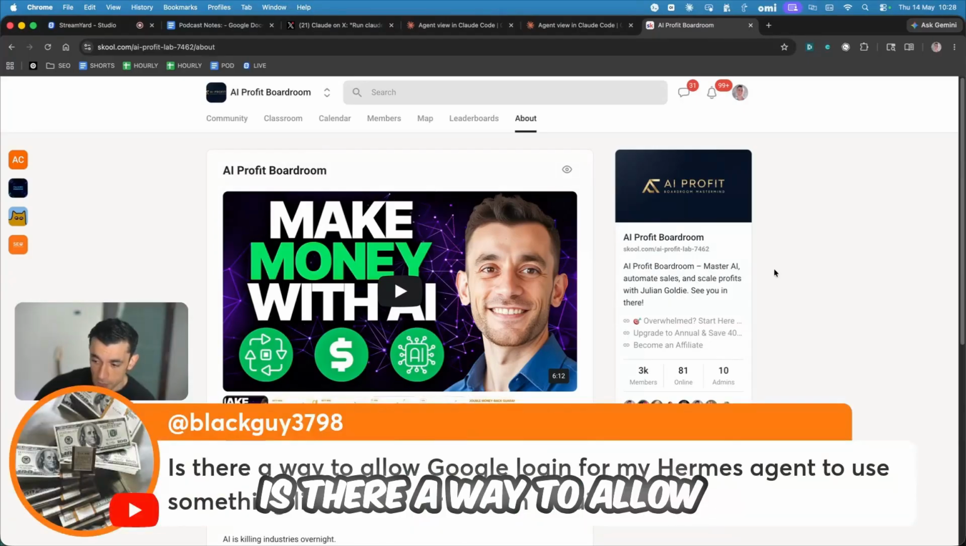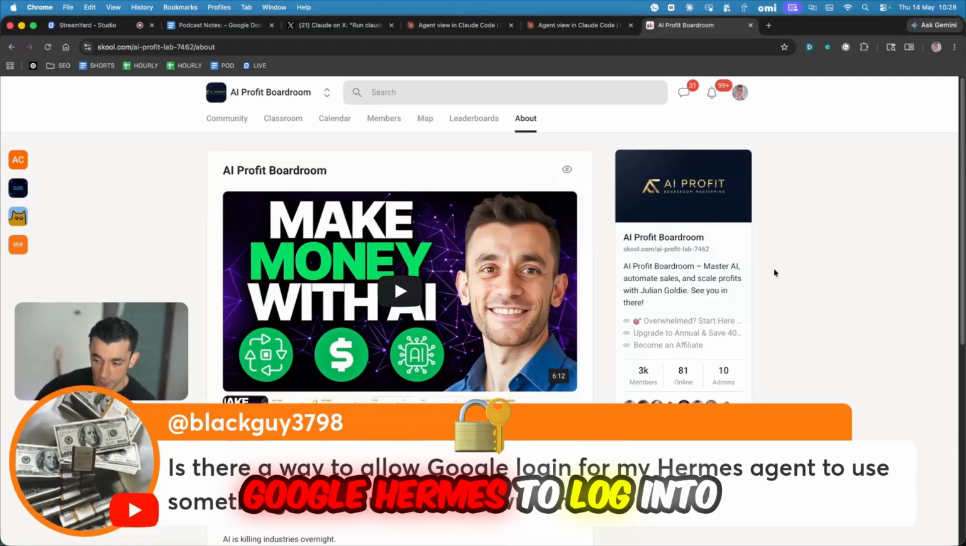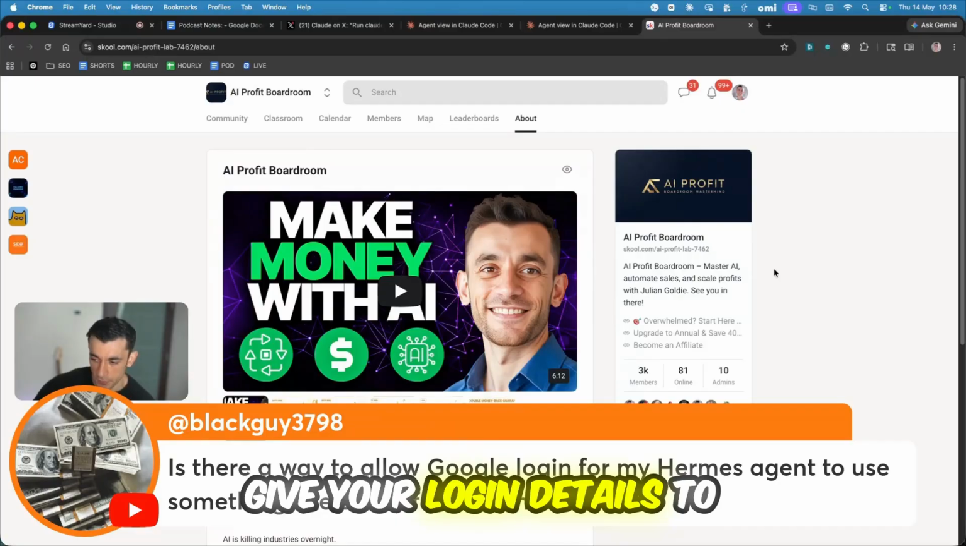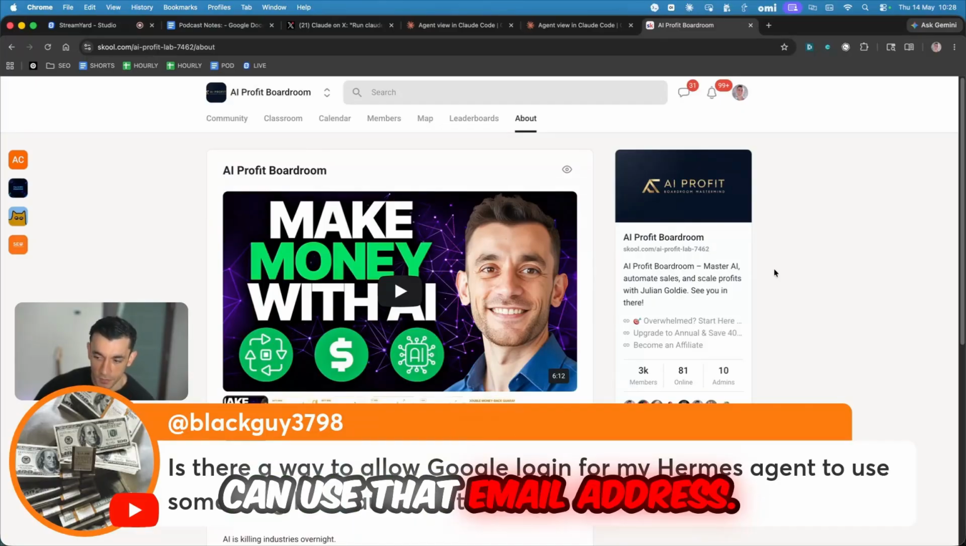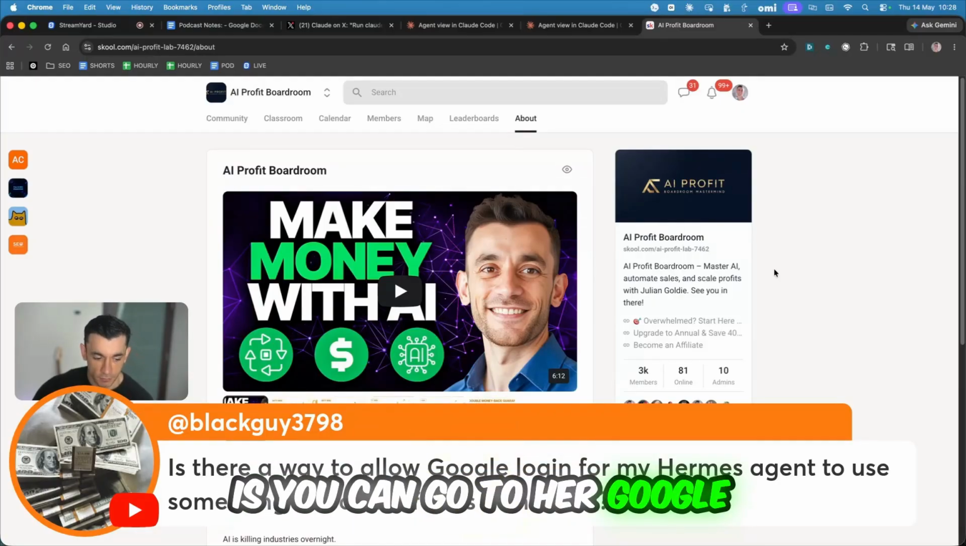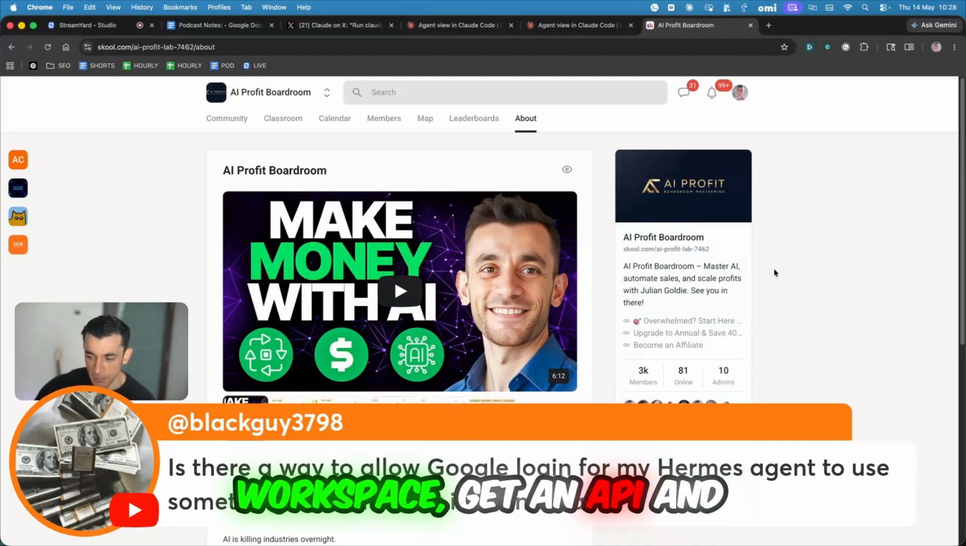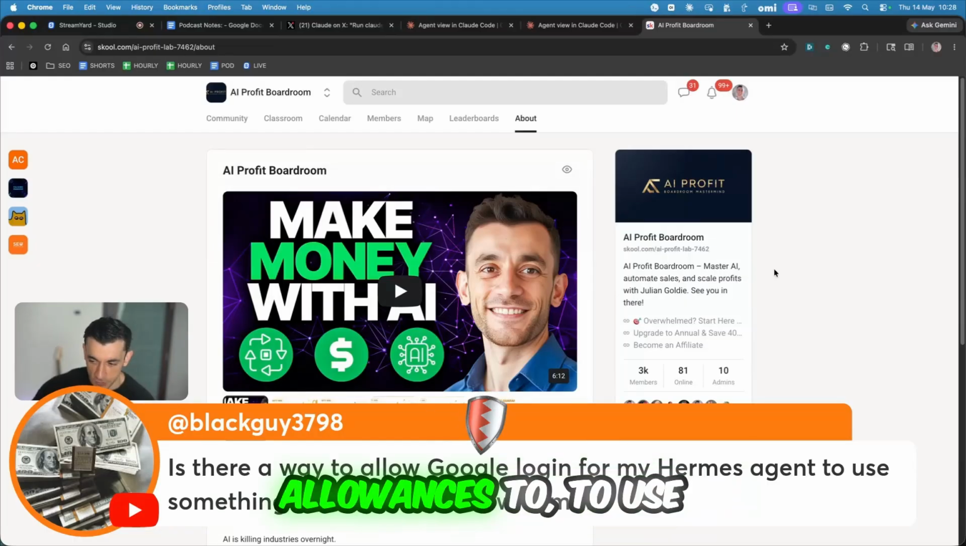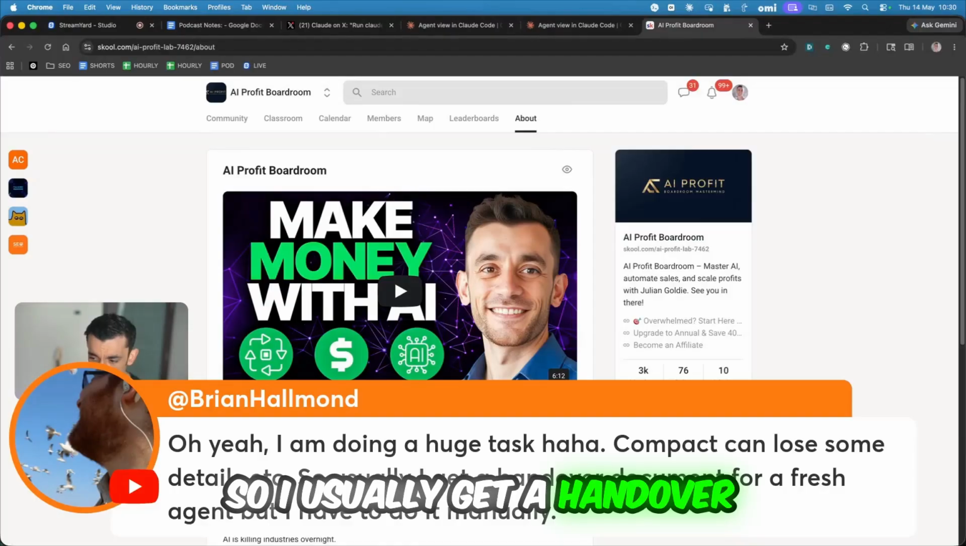Is there a way to allow Hermes to log into Google? Yeah. So you can basically just give your login details to Hermes Agent, and then it can use that email address. The other thing you can do is you can go to your Google Workspace, get an API, and then give that API with the authentication allowances to Hermes Agent. So can Hermes Agent also get a handover document?